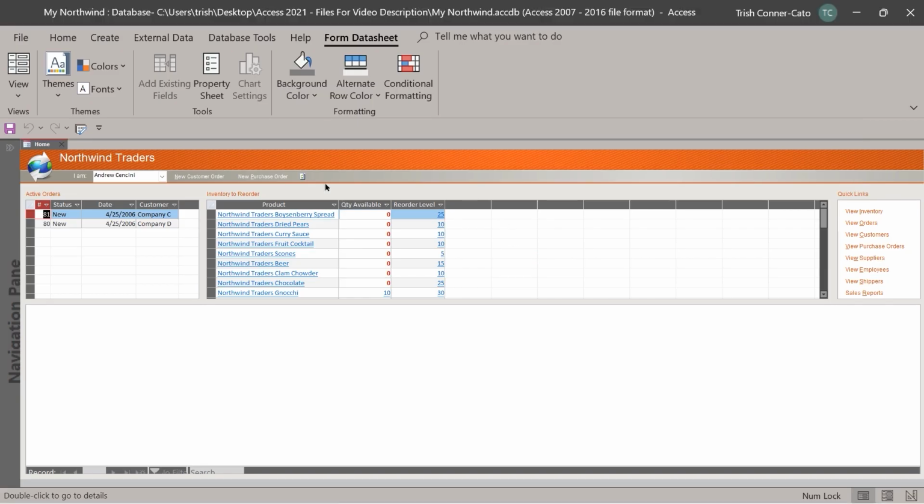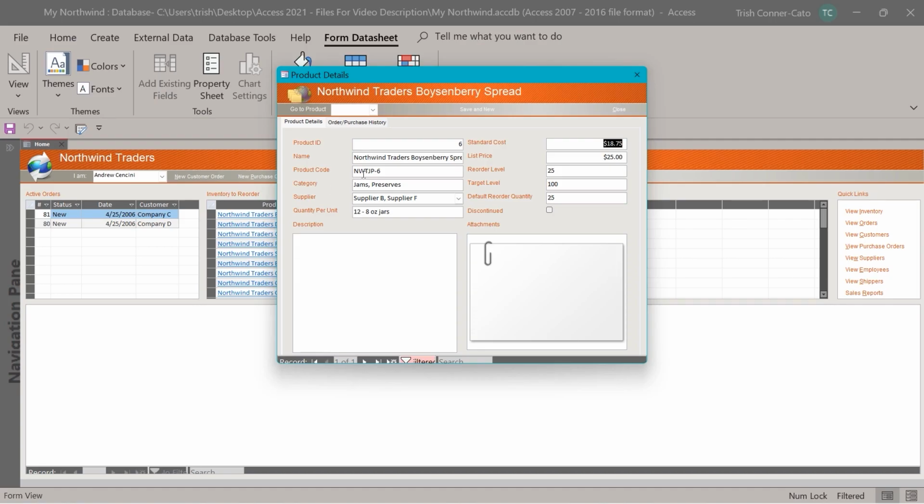Now, this form also allows Andrew to start a new customer order or a new purchase order. You'll also notice that in the inventory to reorder section, these are links for product names. So if I click on the first one, Northwind Traders Boysenberry Spread, it opens up yet another form that shows me the product details for that.